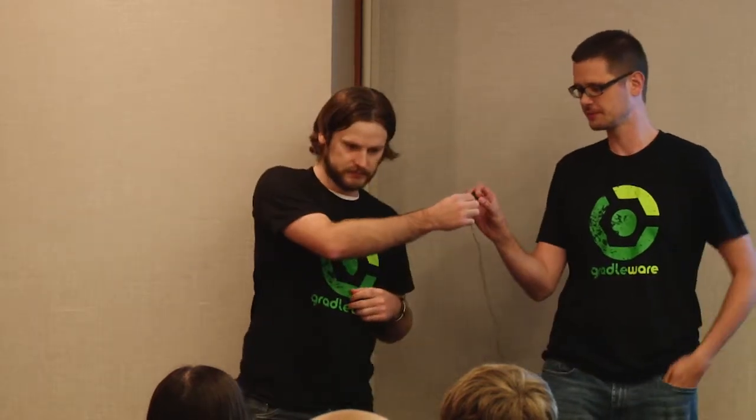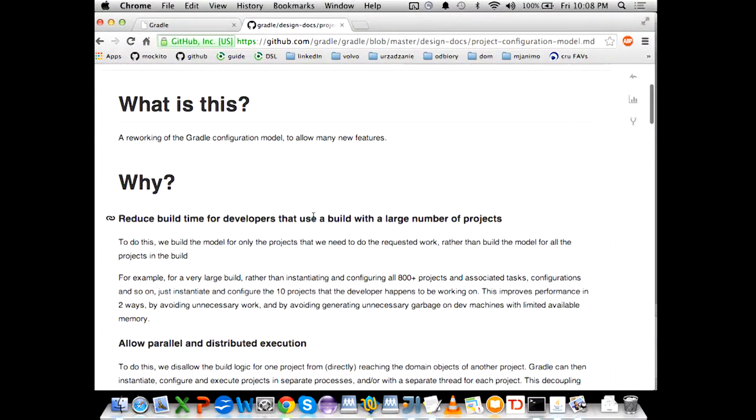Yeah. Perfect. Thank you. Maybe I'll show a little bit of a design spec now in our GitHub repository. If I go to the Gradle GitHub repository, there is a design docs directory, and we have a bunch of markdown files. So let's find the project configuration model. Those are the things that we plan to do. Adam talked about those features this morning. So there's a design spec. It's more detailed.